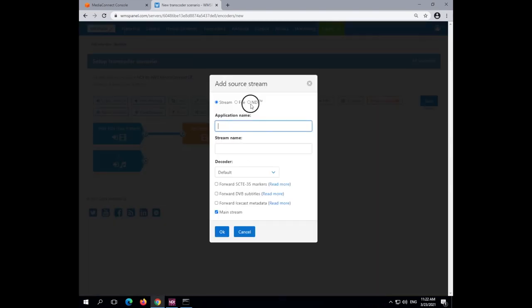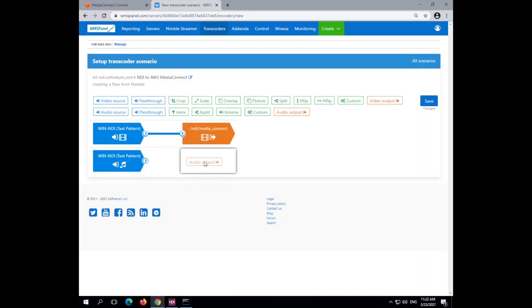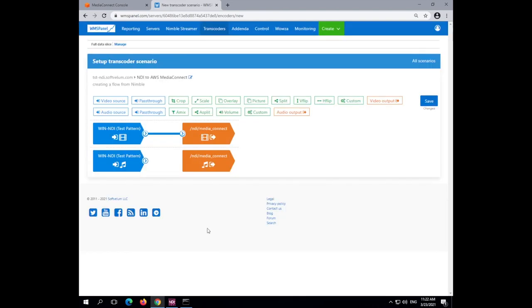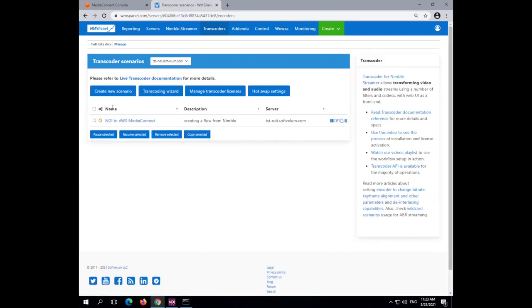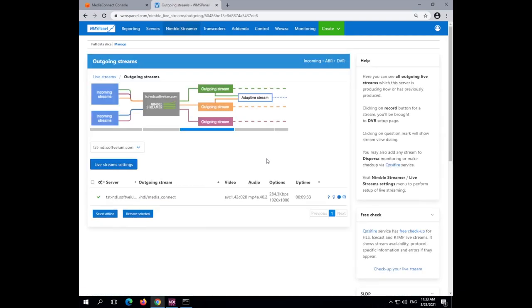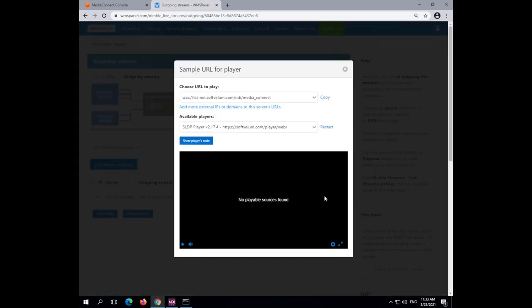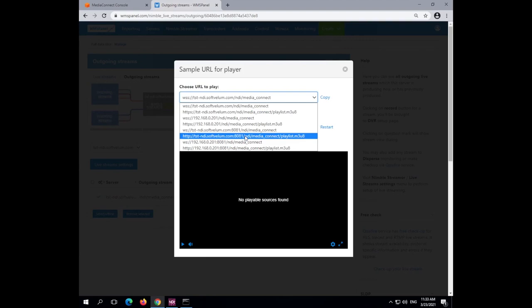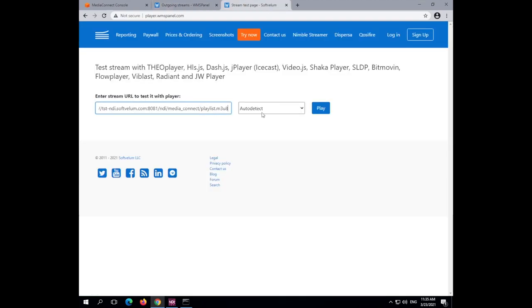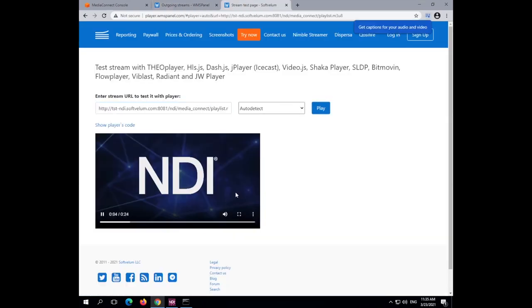As you can see, we use WMSPL Cloud Control Panel for centralized control over Nimble Streamer instances. Once the scenario is saved and synchronized, it will start processing the incoming NDI stream. Let's check the result via HLS stream output to make sure the processing is working. You can see it playing, which means we can proceed with further setup.